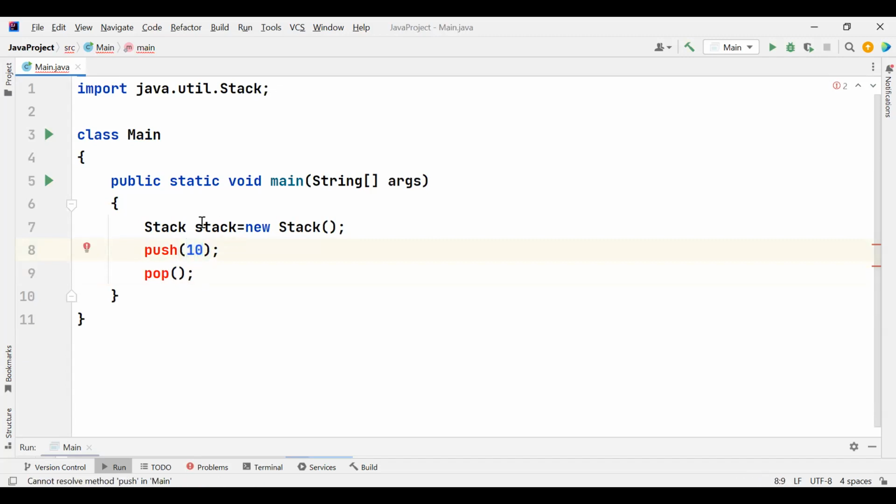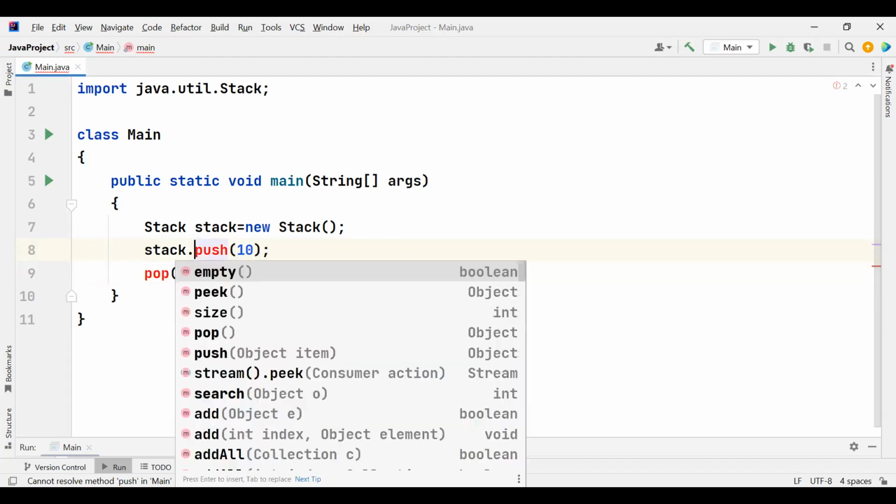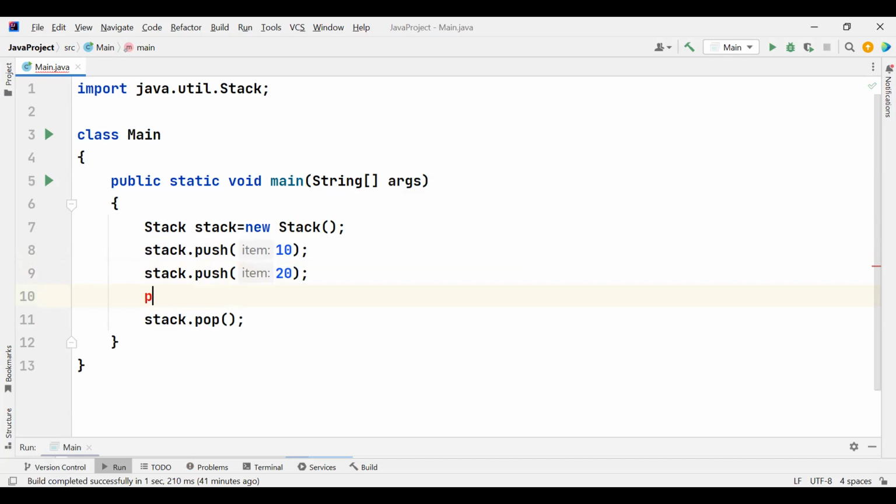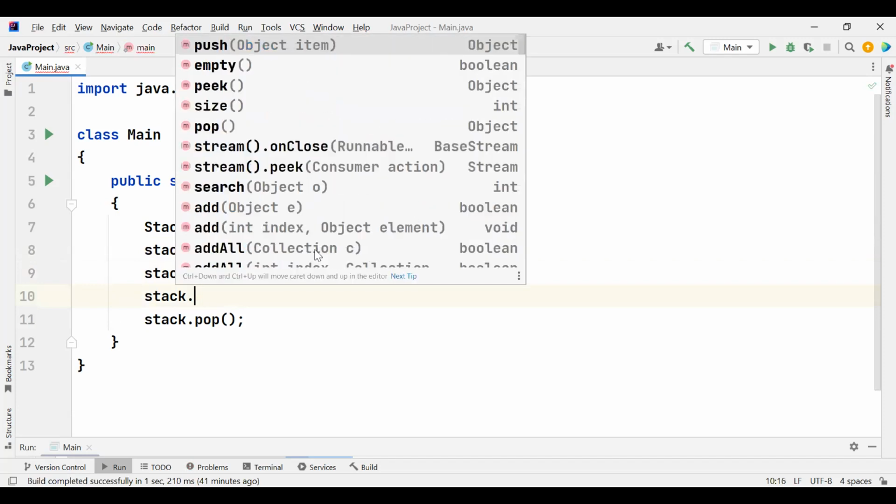And we have an object, right? So that object access should be there. So stack.push, this operation has to be done, and stack.pop. As we have these two operations, I will make some more operations as well. Stack.push of 20, and I will have one more stack operation, stack.pop.